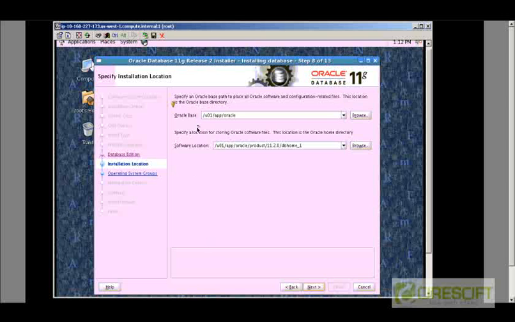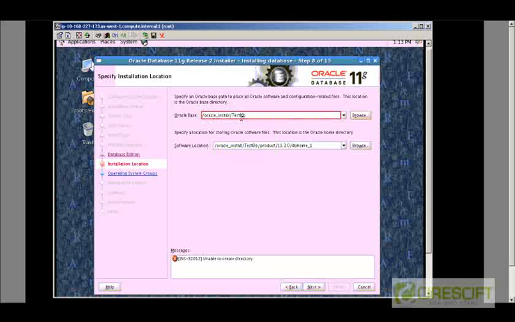Here is one important thing. It asks what your Oracle base is, that means where you are going to have your Oracle software installed. So I'm going to use the oracle_install directory, the extra one that we created during our partition time, and then I'm going to do slash testdb.